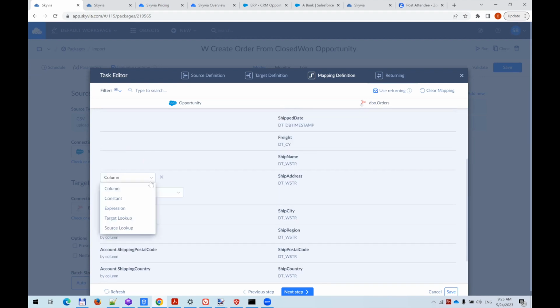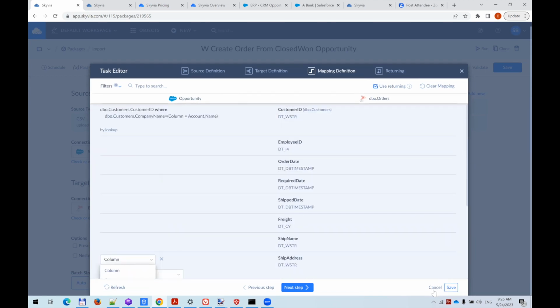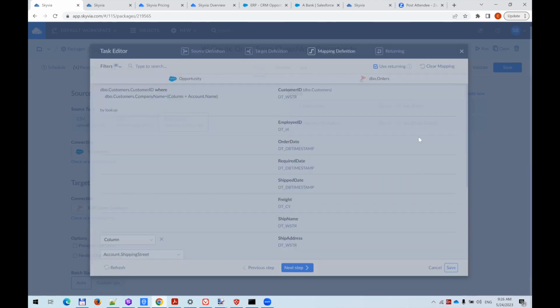We have different kinds of mapping supported, so we can map target columns to columns, constants. We can use different expressions with mathematical, date time, string functions, etc., and different operations. We can use lookups in source and in target. That's all for this task probably.